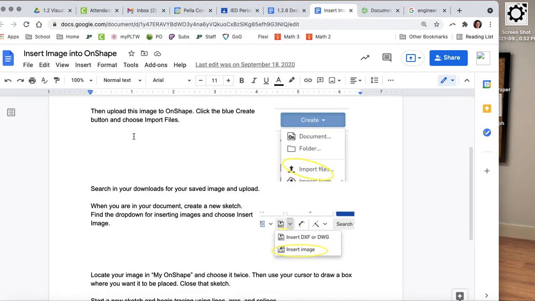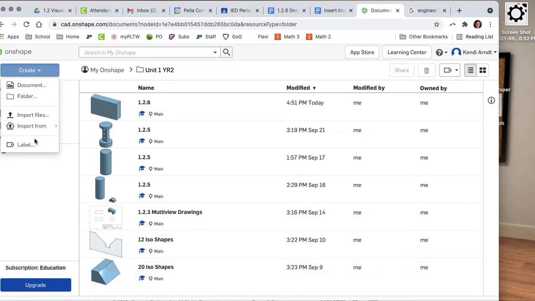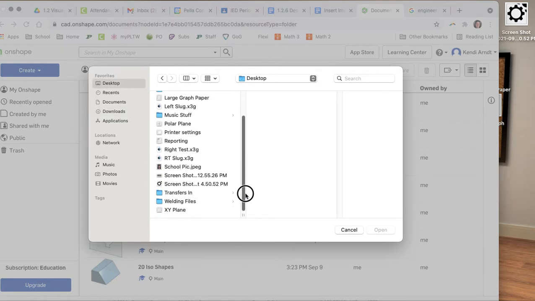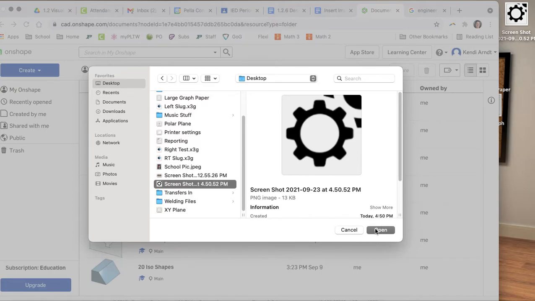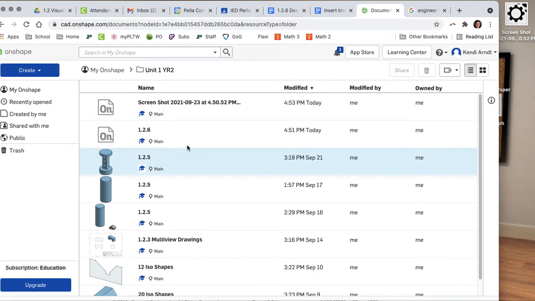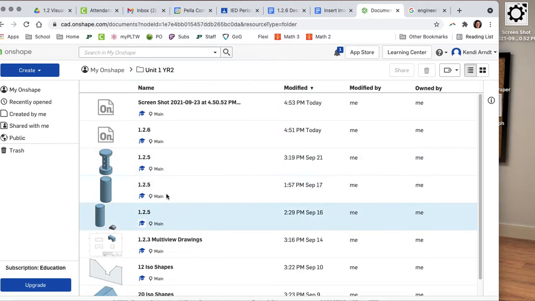Then we do have to upload this image into OnShape. So before we're ever even in a document, go to the blue Create button and choose Import Files. Once you've selected that, then you can search through your downloads or on your desktop for your particular screenshot that you're wanting to work with. Then go ahead and click Open, and it uploads it directly to your OnShape files that you're seeing here. So, of course, you might want to rename it something other than screenshot to help you out.